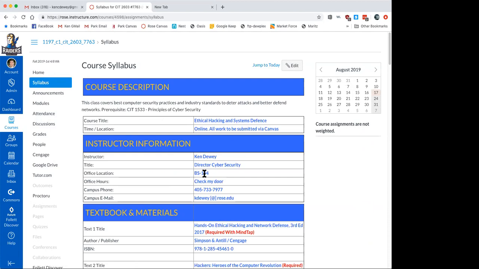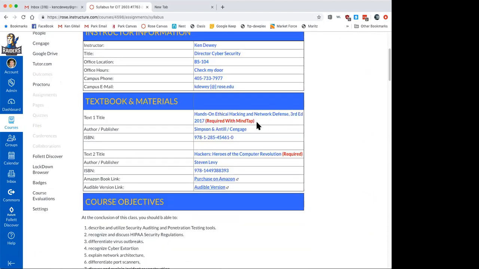There's all my contact information. Here's the book we will be using, the 3rd edition.